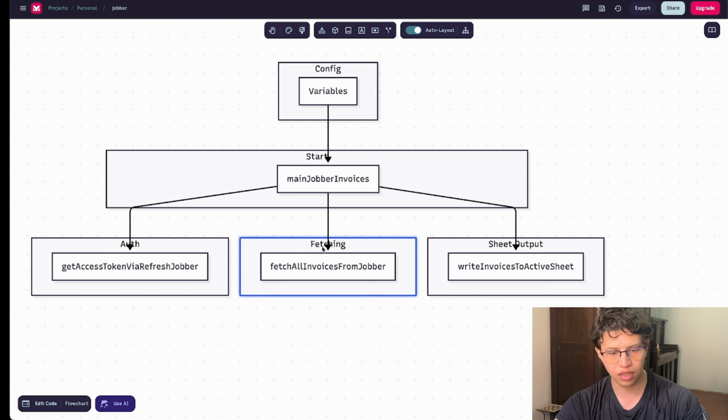And then with this data that we got, we pass it as an argument as well, and then we write to the sheet.